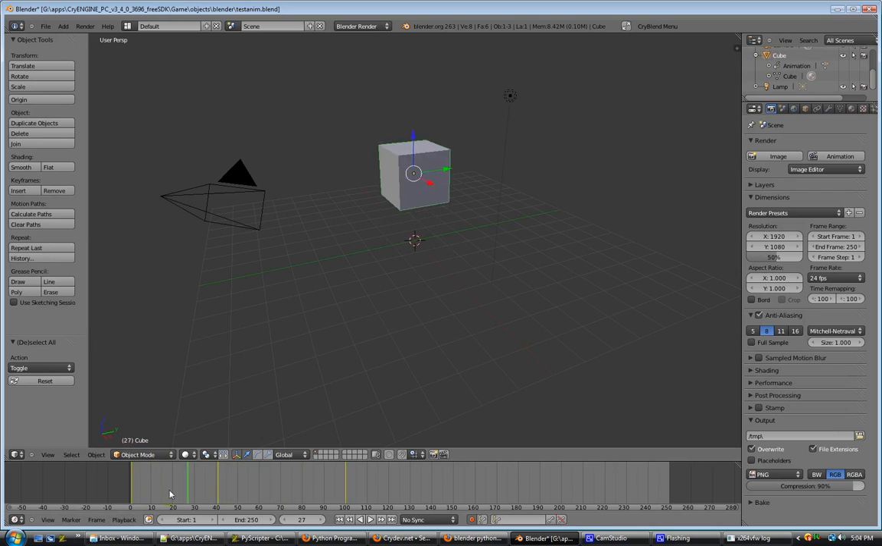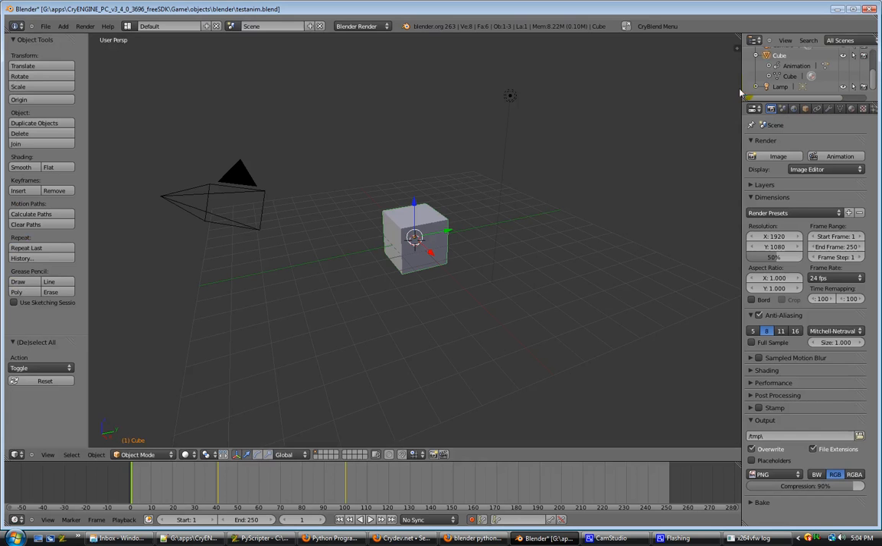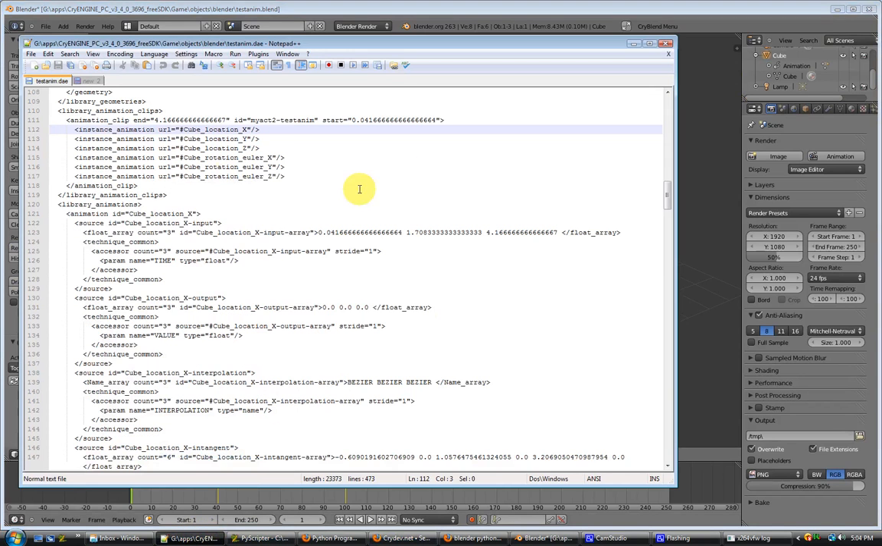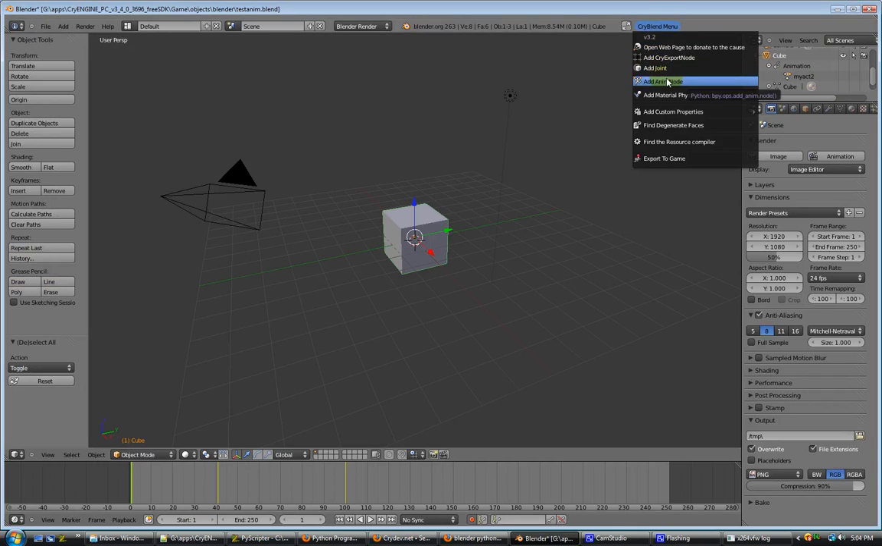All right, now if we export this right now, what we end up with is just our library animation clips right here. And it uses the name from the animation, my act 2. Now, what we want, what we need is a way to say we want two animations, cube up and cube down.